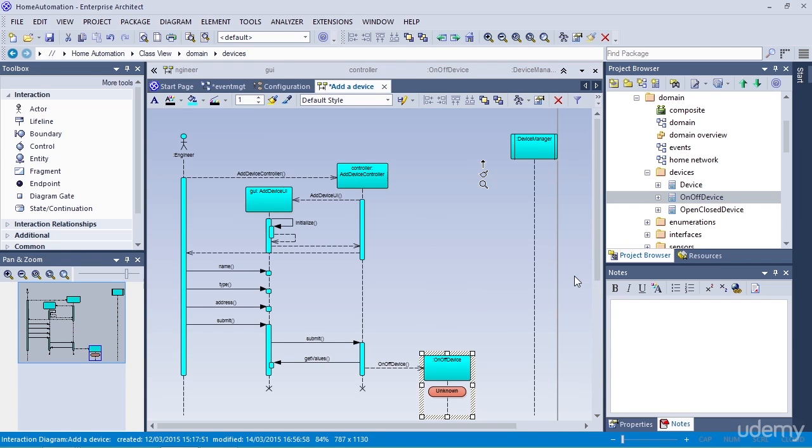So, in this movie, we've created an active class and the lifeline for an active object, and we've added a state to a lifeline.